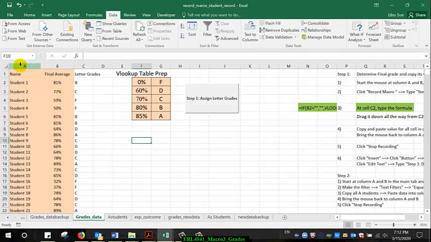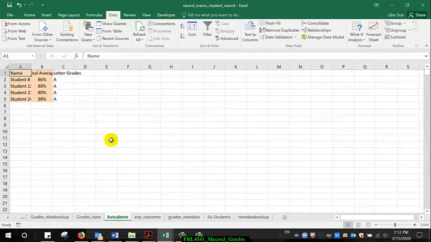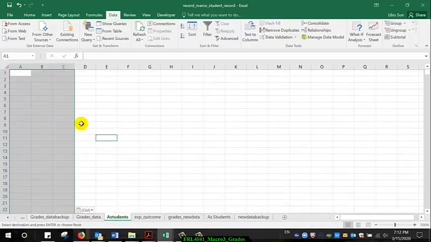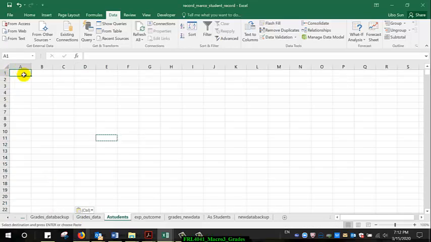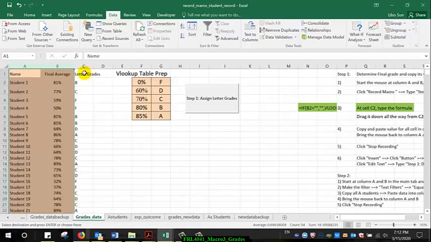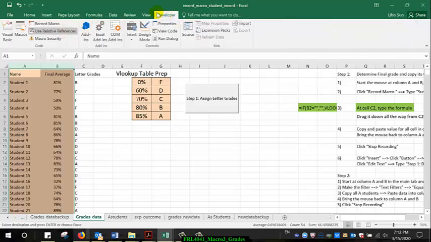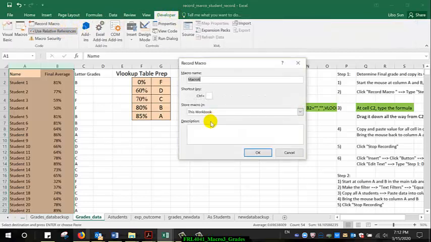Okay, so let's get ready. Remember, once we find the A students, we want to report them into the tab A students, right? So the mouse starting point in this tab, A students, also matters. So I'm going to select A1. Now let's try. Go to the developer tab and click on record macro. So this is step 2, A students.